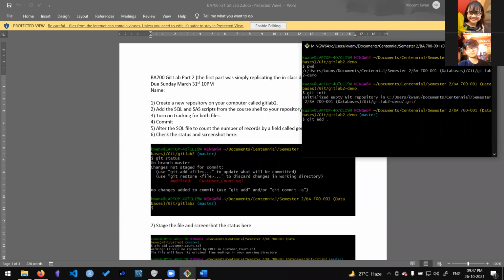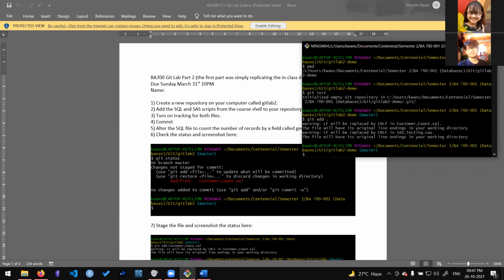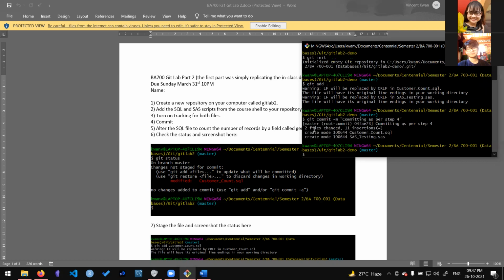If you want to add all the files in a folder, you do this, and it's going to automatically do it. It's going to show this error, saying ls will be replaced by so and so. That's fine. That's just a quirk of the text editor. Don't need to worry about that. Once you have added the files, you can see he's asking us to commit. So just commit as per step 4. That's it. Two files have been added, and alter the SQL file.